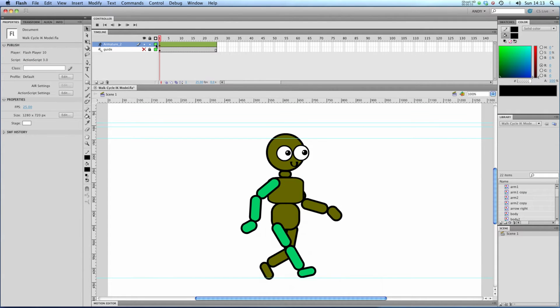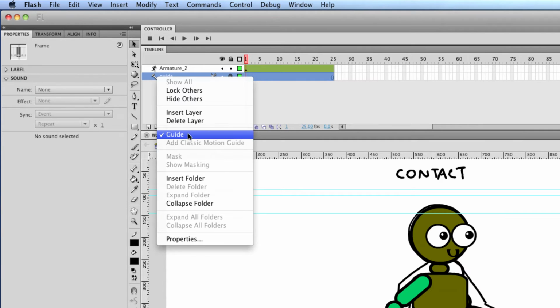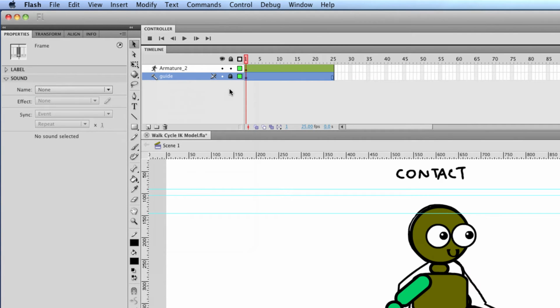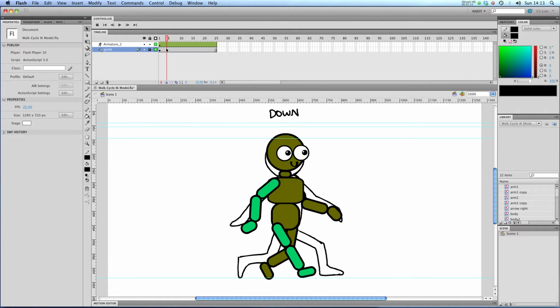So let's get started. You can see that our contact position is already mirrored by our armature. We've got our armature in our armature 2 layer and our Animator's Survival Kit guide in our guide layer. You can see because I've made that into a guide, it's already ticked. That means it won't show up in our final animation. Okay, so let's go to our second pose, which is at frame 4.